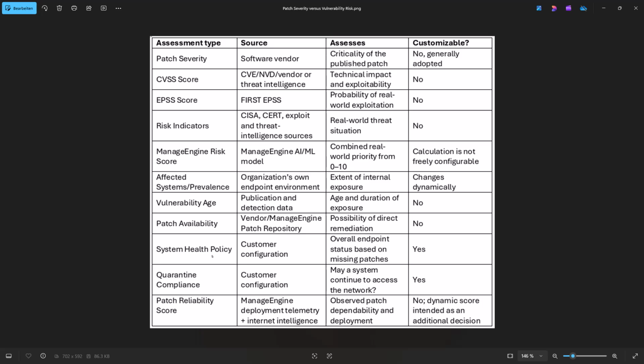System health policy: customer configuration, overall endpoint status based on missing patches, customizable, yes. I will show where the system health policy can be customized. Quarantine compliance: customer configuration. May a system continue to access the network? Of course, it is customizable. I'll show that as well. Patch reliability score: ManageEngine deployment telemetry and internet intelligence. This is observed patch dependability and deployment.